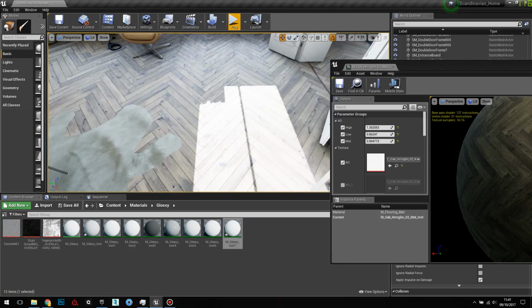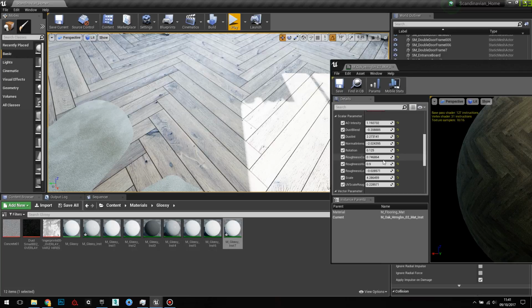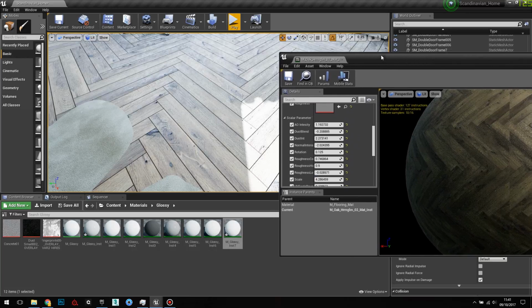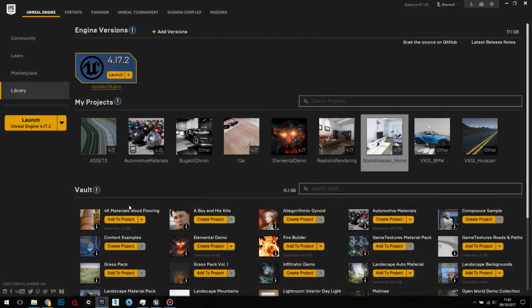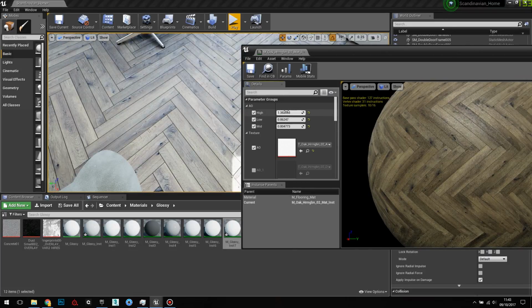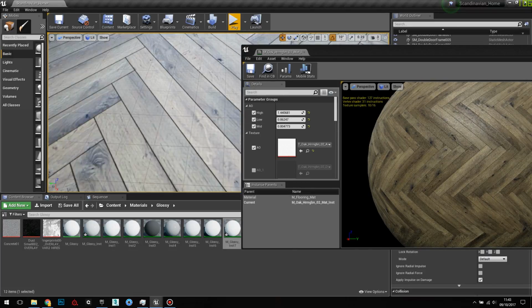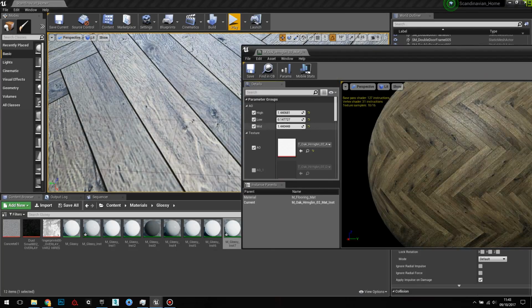So this floor here is also parametered, and I have a bunch of different textures for it. Actually this is using a pack from the marketplace called 4K materials wood flooring. Very, very good pack. I added a cavity map, which gives a bit more detail. If I go inside here, it usually pops out the blacks.